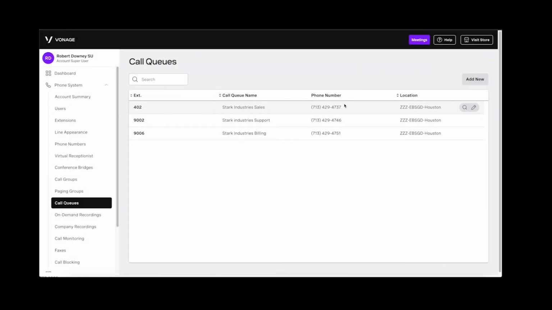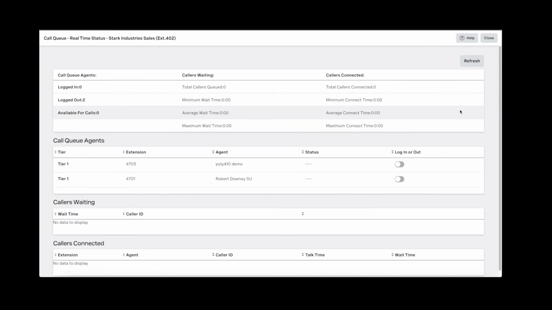Once you've configured the actual queues, you can now hover on the selected queue and click on the magnifying glass to view the status of that queue. This will show you all of the basic common interest information that a supervisor might want to see on a wallboard, like maximum, average, and minimum connect time, their wait time, how many agents are available, how many are available for calls, etc. I can also see my agents listed below.